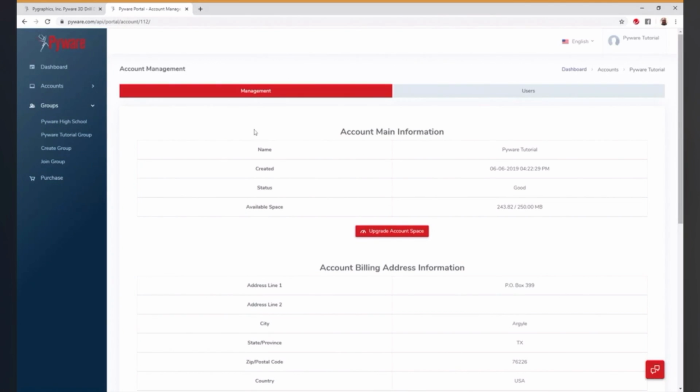Once you've created an account and redeemed your key, you would be able to upgrade or add additional plugins, add additional users or additional licenses, as well as upgrade your account space at any point in time through this location. Once the order is processed, that is reflected immediately upon your account.